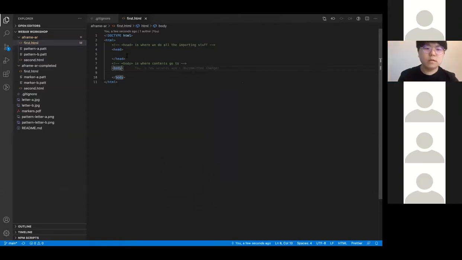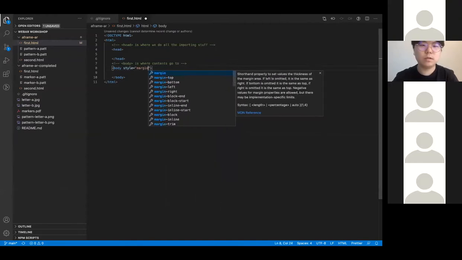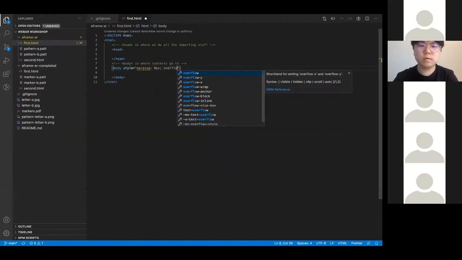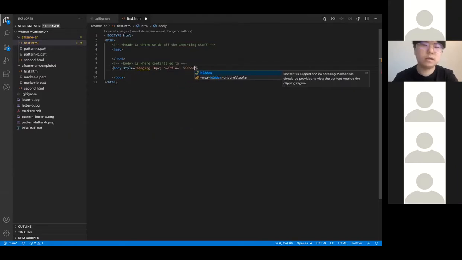All right. So before we do anything, we're gonna just make sure that the body is in the center and it's gonna fill up our whole page. To do so, we're gonna say margin 0px. Overflow: we're gonna hide anything that's outside of the page.